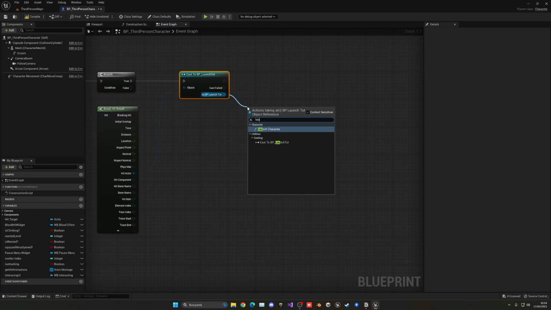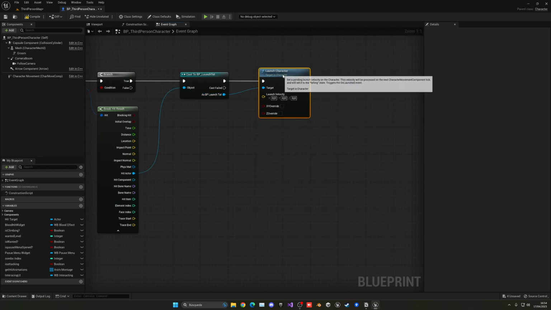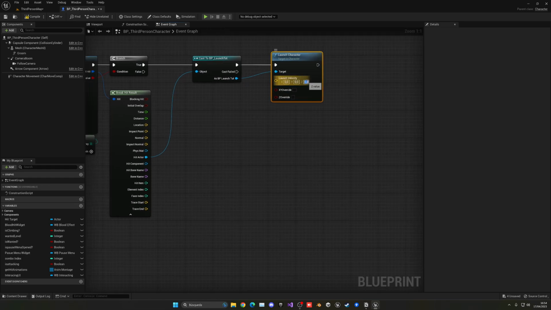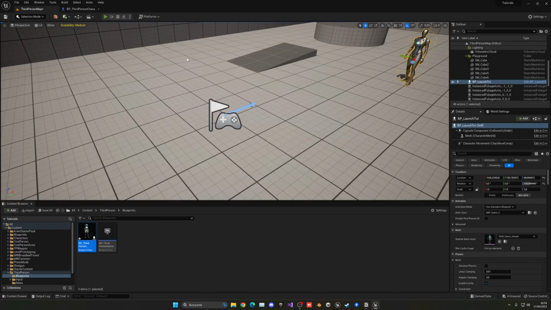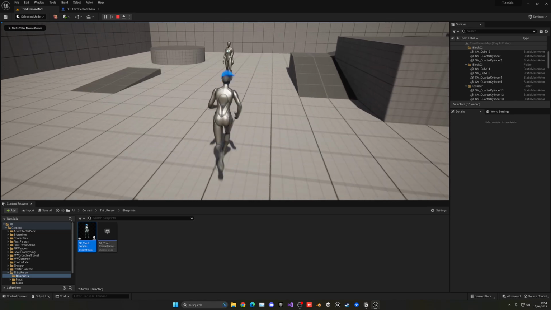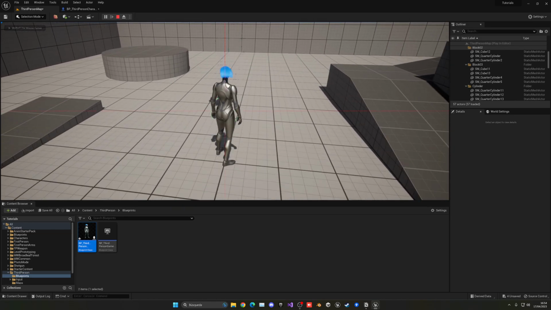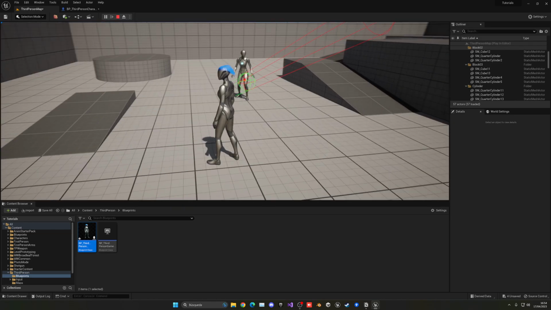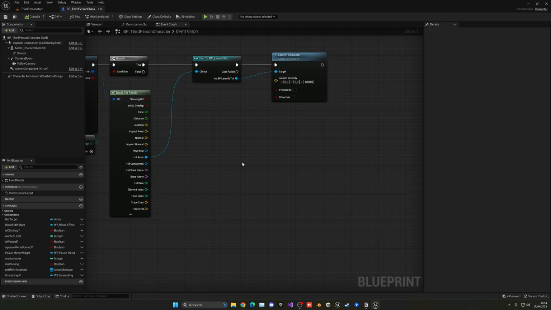And now what we can do is just use this node, which is Launch Character. This will basically supply a force into the whole character in a certain direction and with a velocity. So let's say, for example, I put 1000 in the Z axis, so he'll just launch upwards. This should work. So if I go here, I basically press N and boom, he goes upwards and down. Great, it works, but now it has to be in the direction that we are looking.